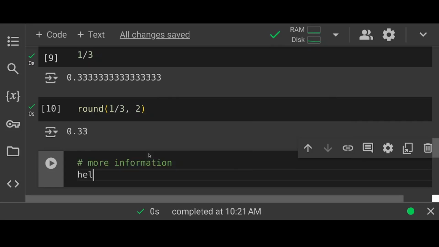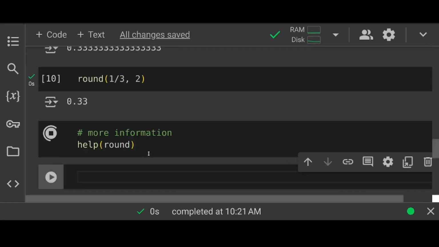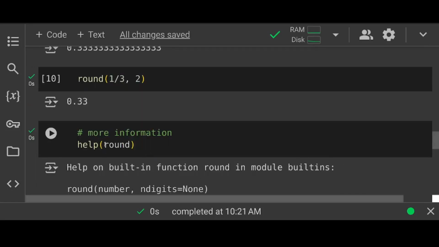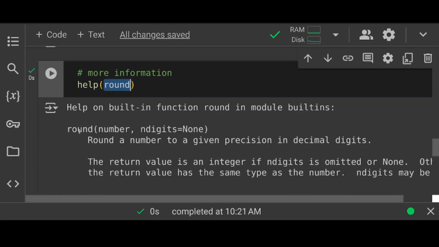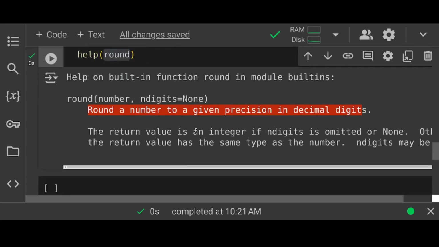To obtain more information, you can use the help function. It is good to know early about this function. For example, if you write help on the function round, you will get the following description. These are the inputs that this function will take. By default, no number of digits is given. The function rounds a number to a given precision in decimal digits. In this way you can investigate all new things.